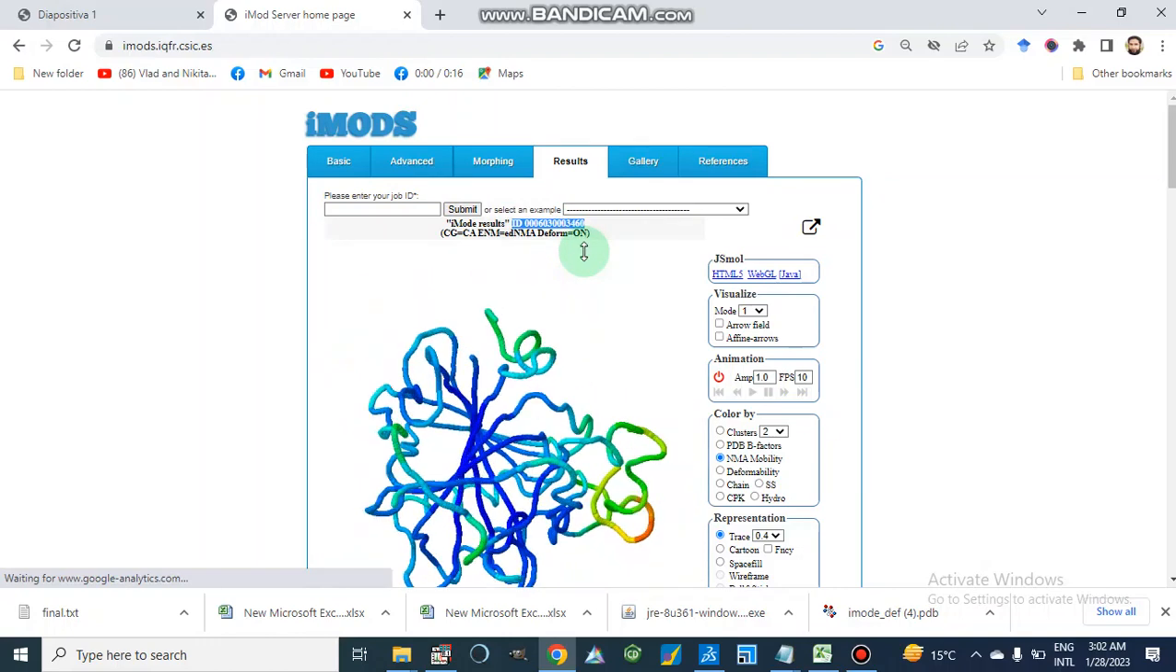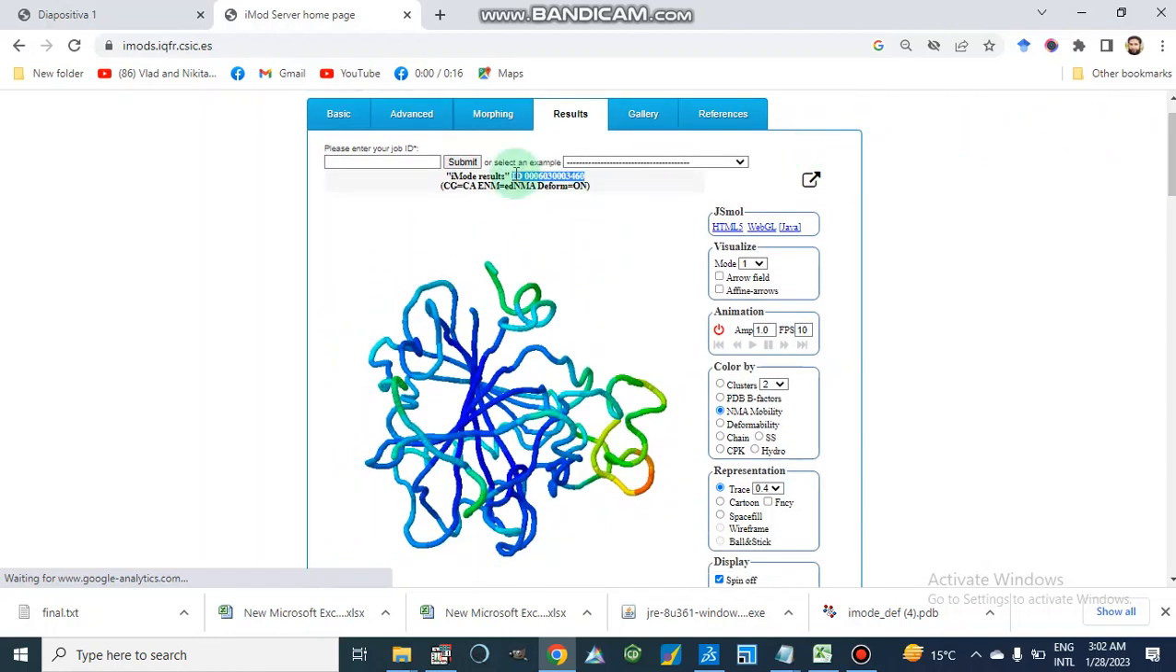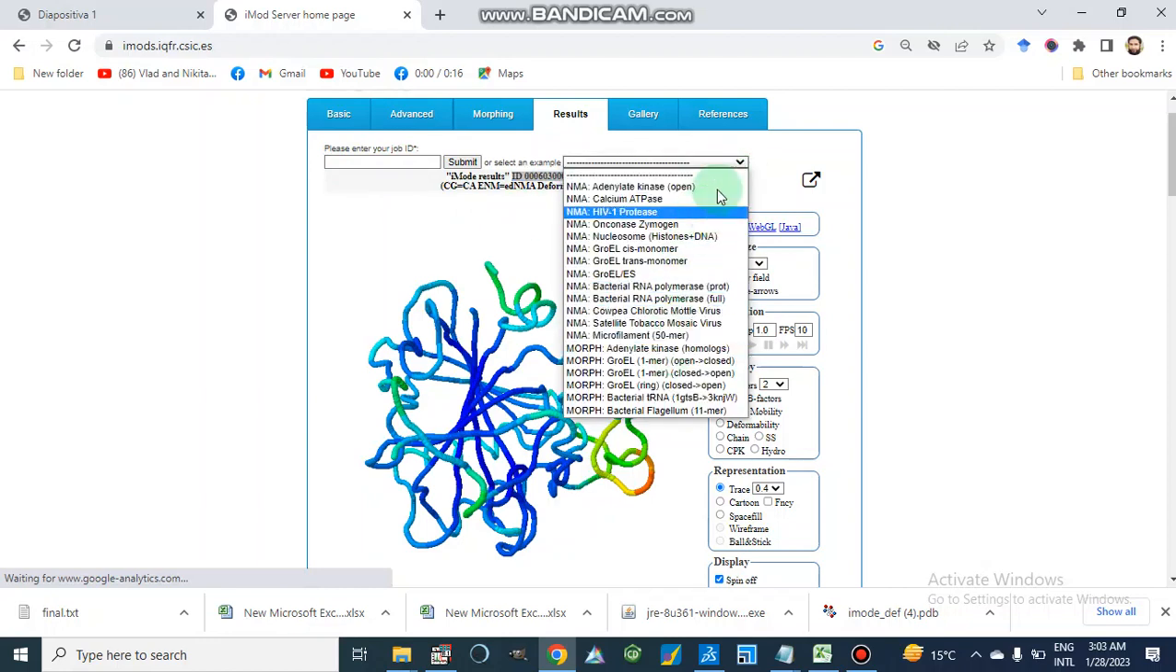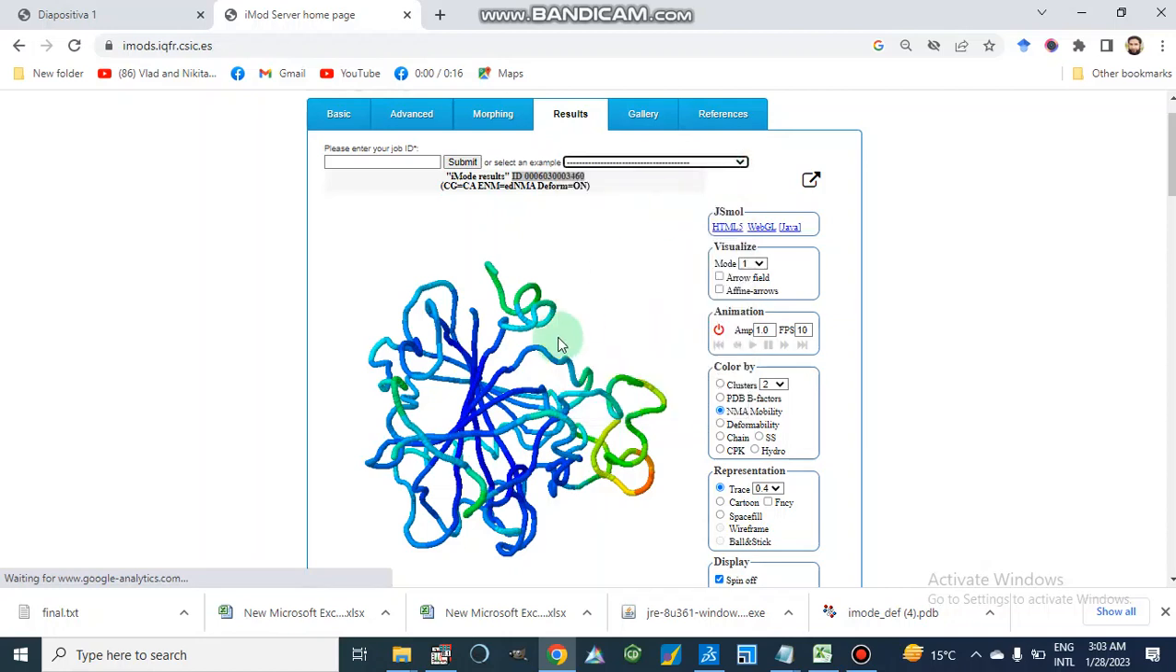So today we are going to discuss the results of MD simulation, and here we obtain our results. After the submission of our file, when the results are ready, it will directly open our results. We don't need to copy the ID and paste it here. It also has some previous examples.